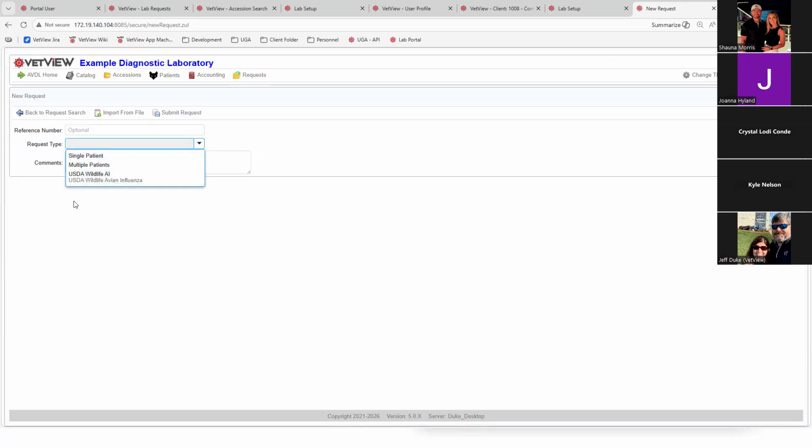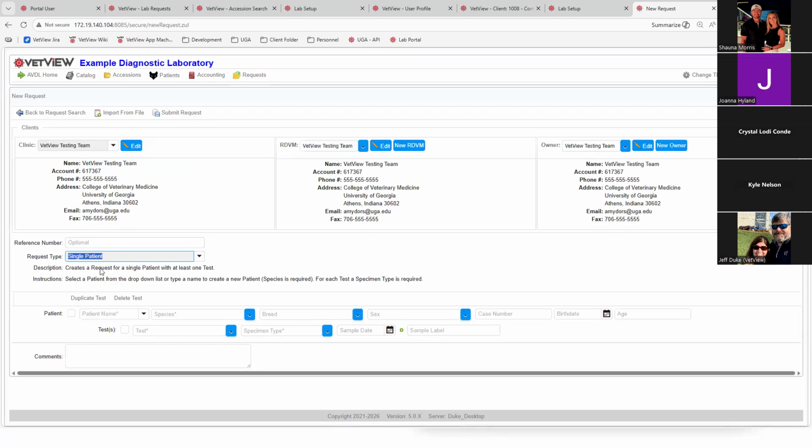Now we give them some options here. We'll talk about those other options in a second. They're called templates, but we give them the basic single patient, multiple patient there. So in this request, it will automatically know based on their login whether it's a clinic or an RDVM or owner. And then they could come in and either update information about a particular doctor that they're submitting for them. They can add doctors, they can add owners for you all electronically. And then down here at the bottom, they would come in and add their information, very similar to what we've been doing inside of it.